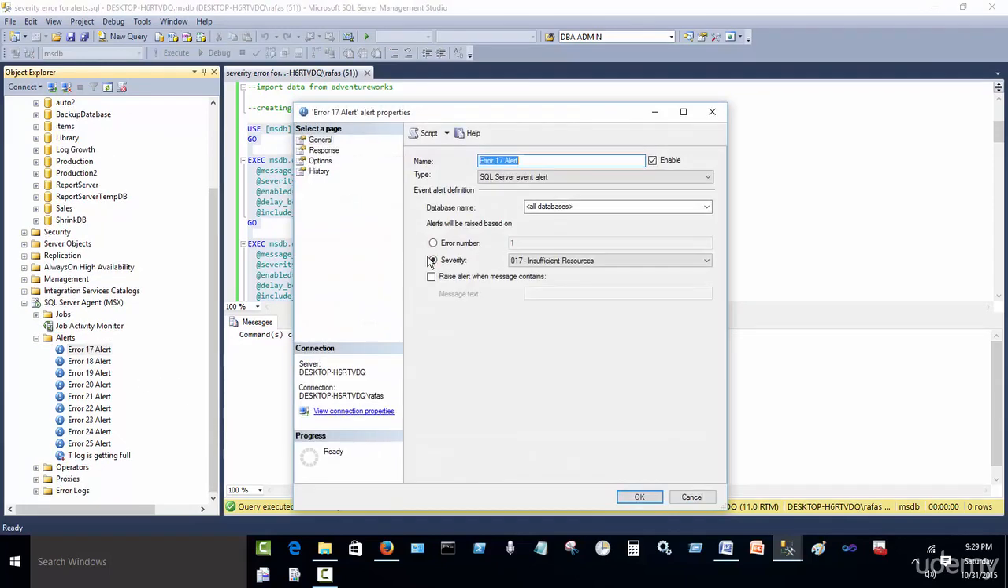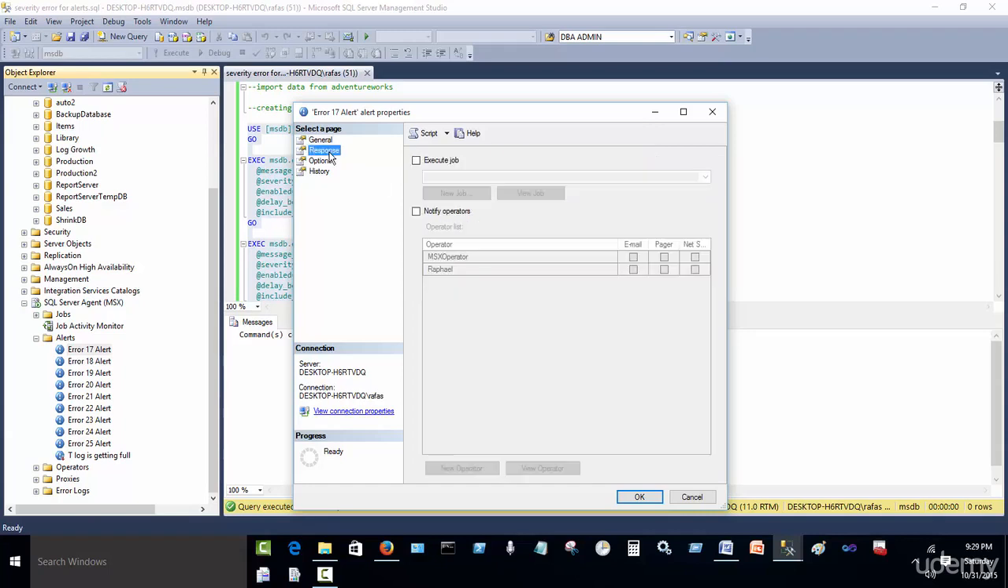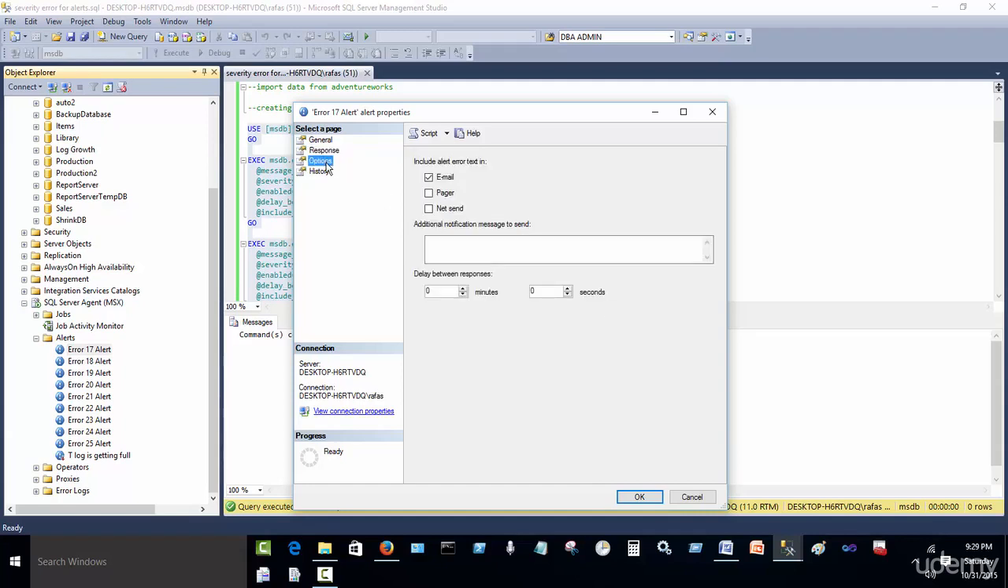Now if I double click on 17, you'll notice that it's automatically created for me. It's been defined against all databases, which I do want. It's a type SQL Server event alert, and obviously the severity is already selected for us. If I go to response, now obviously I have not mapped anything. That's why we're not seeing any email alert. Same thing with options here. It has got including the error, and that's fine.